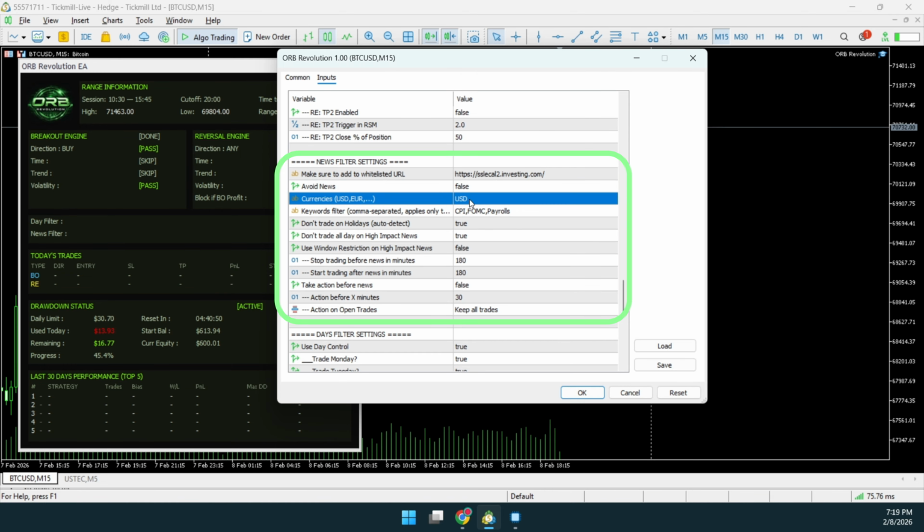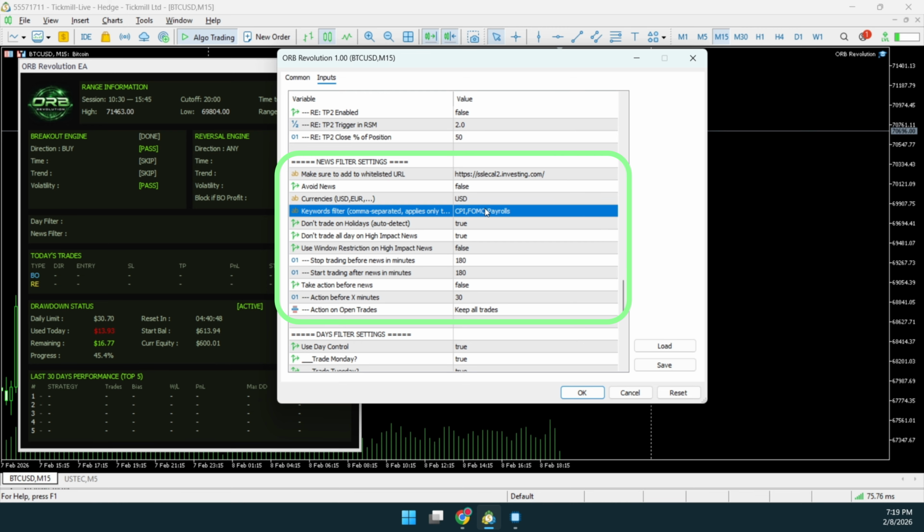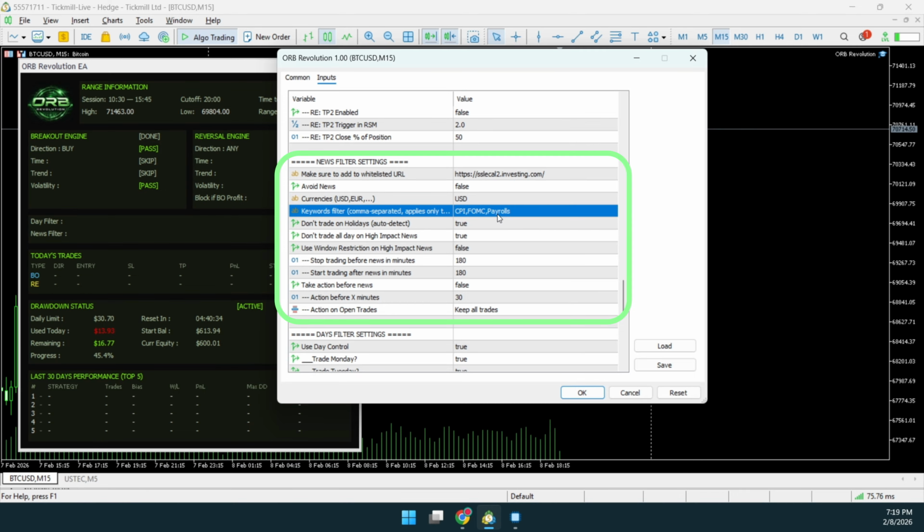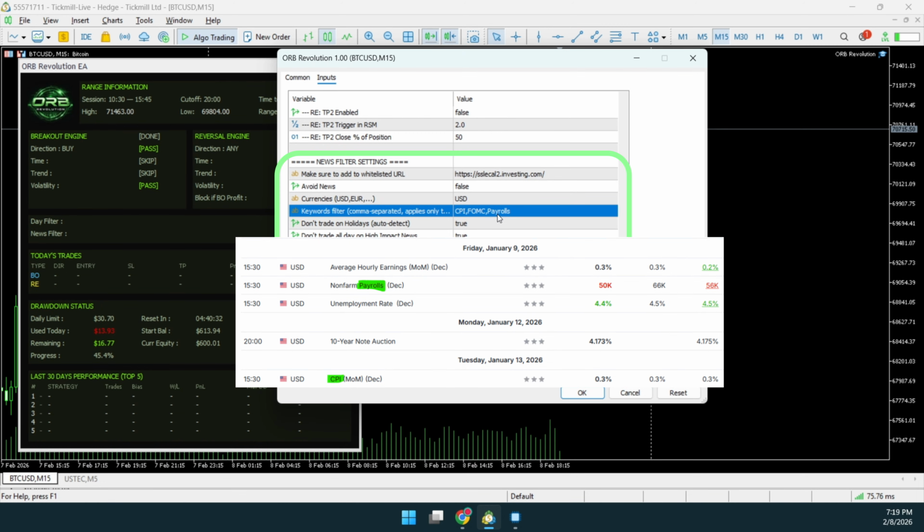When activated, you can choose the currency. Mainly if I'm trading NASDAQ, well, it's the USD that I'm concerned about. I can choose the keywords of the news I'm going to be interested in. Those news are from investing.com. So make sure whatever you put as a keyword is exactly the same as in investing, or a subword of the entire news title.